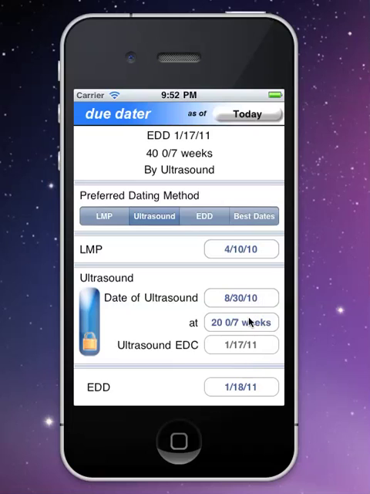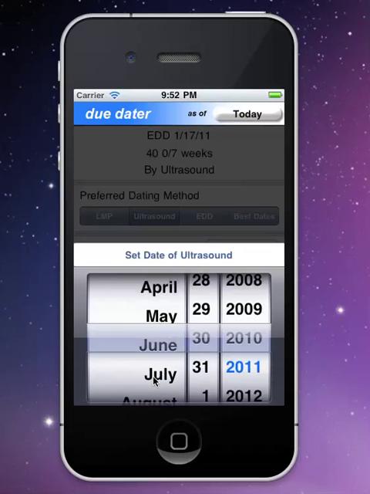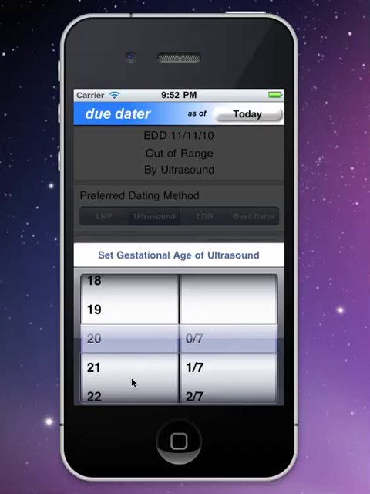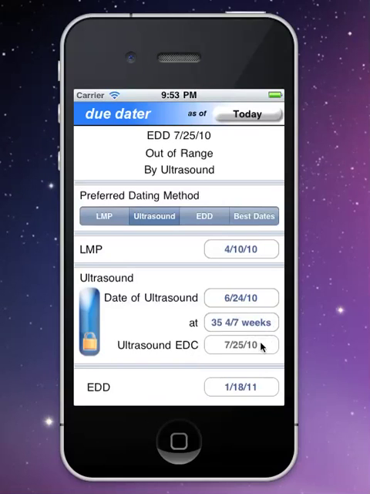So let's say that I know that a person had an ultrasound done on June 24th, 2010, and the patient says, well, doctor, when I had that done, I was 35 and 6/7 weeks. Based on that, the due date is 7/25/10. And that's really helpful because particularly when you get a radiology report, they'll tell you the date that the scan was done, of course, and they'll tell you how far along the pregnancy was, but they often won't tell you the due date because they don't have those kinds of software in their ultrasound machine. So it's very helpful for that.